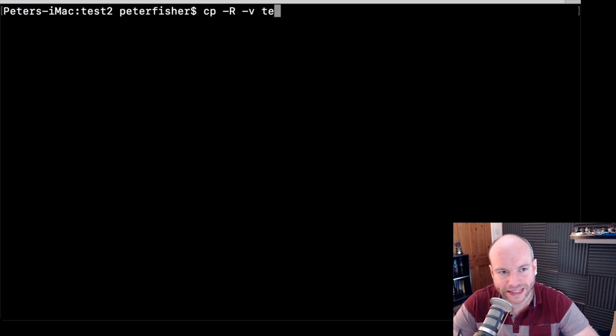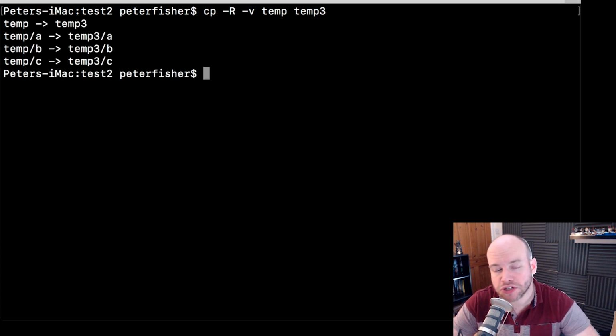We want to copy temp, and we're going to call the copy temp3. We press enter and you see what we've got is an output. We're starting here at temp and we've copied that to temp3. Then we copy A, which is within that, to temp3/A, and so forth. Here we can see the source and the destination. Now if there were other things in here, we would see those too.